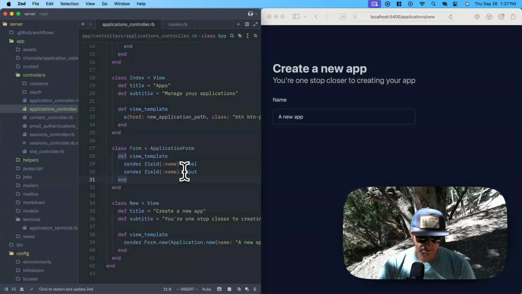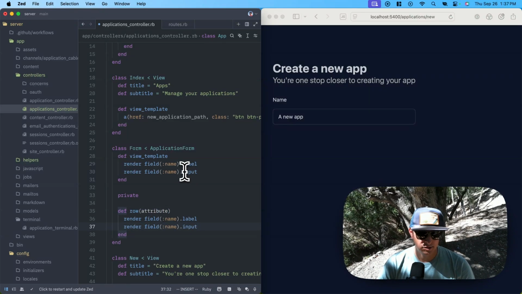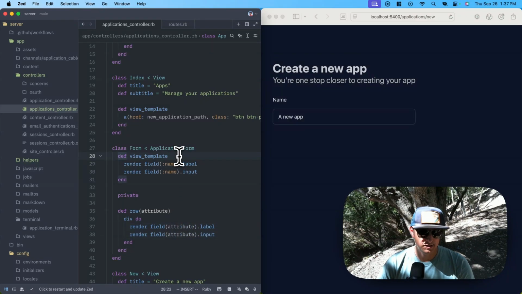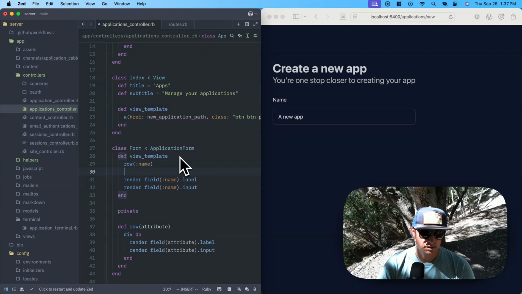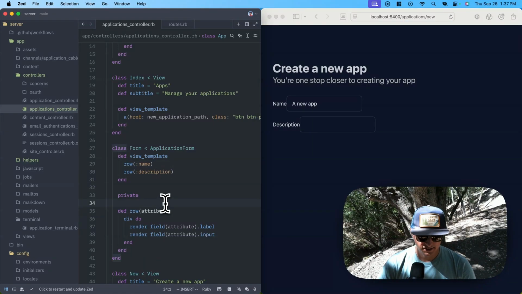And what's cool is we can do something like this. We'll have a row method, attribute, because we're going to have a lot of rows. So we probably want to do something like this. Right, and then this is attribute, and then we'll just replace this with like row name, row description. And you can see how easy that is to just deal with helpers and partials. I'm not even thinking about partials and helpers. I'm just coding in Ruby.